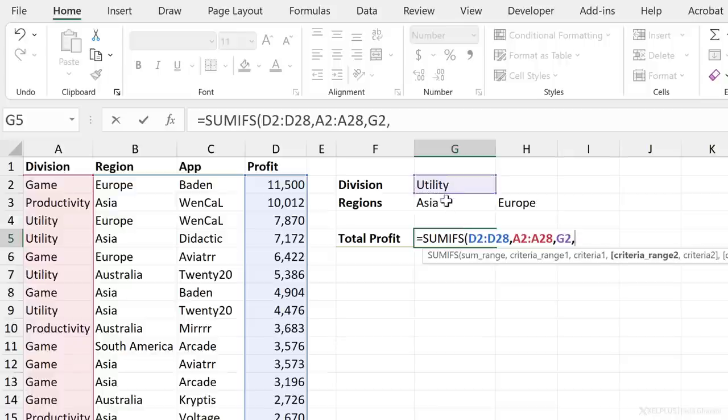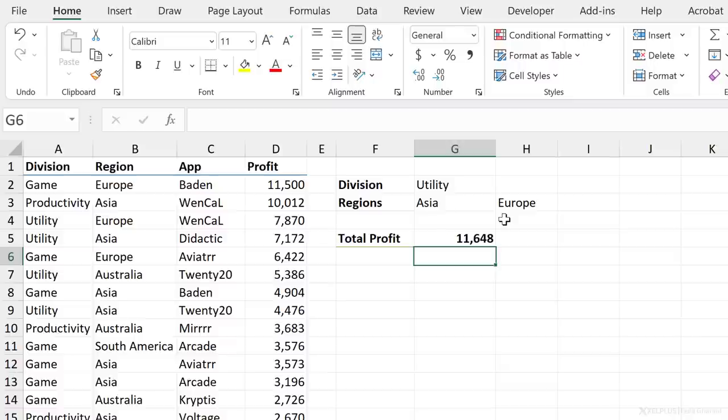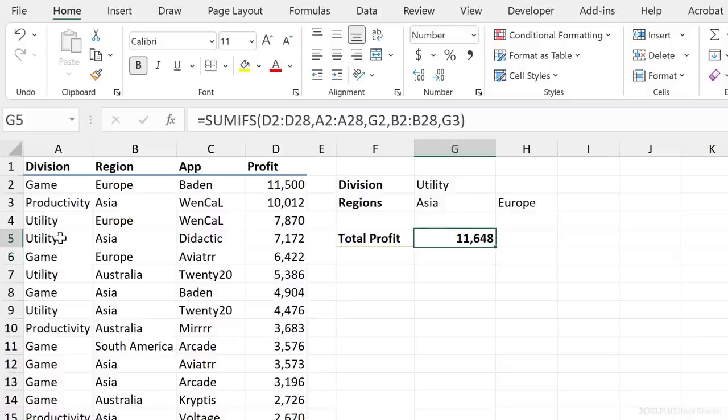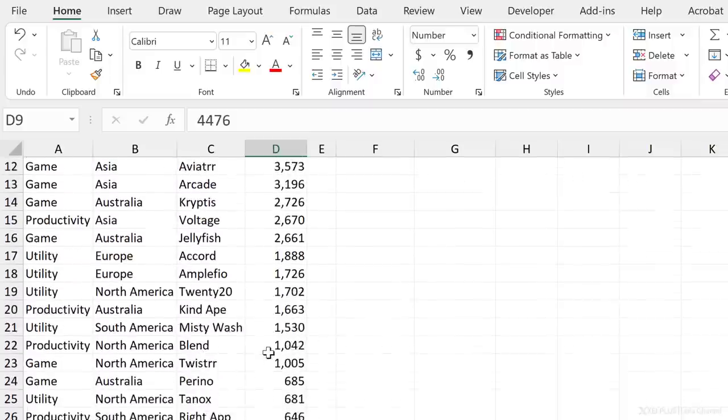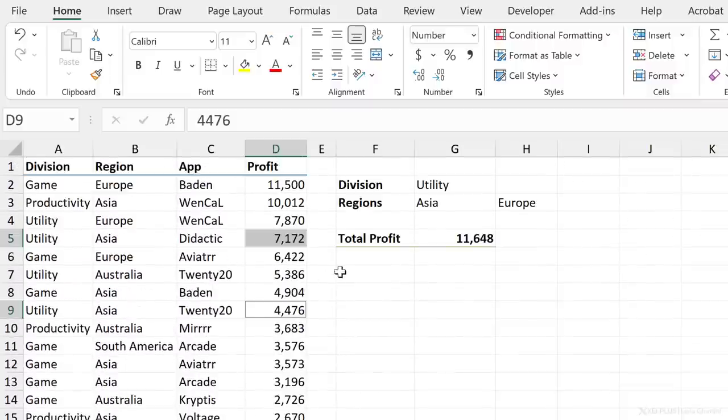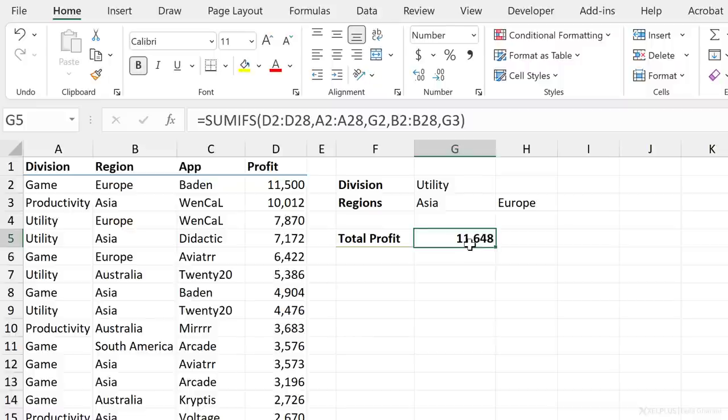We have multiple criteria here. Let's bring in region. The range is right here. And the criteria itself, we're just going to go with Asia for now. Close bracket, press Enter. And this is the sum of utility where Asia is the region. So we have one case here and we have another case here. That's giving up my total. We don't have this combination anywhere else in our data set. Okay, so all clear so far.